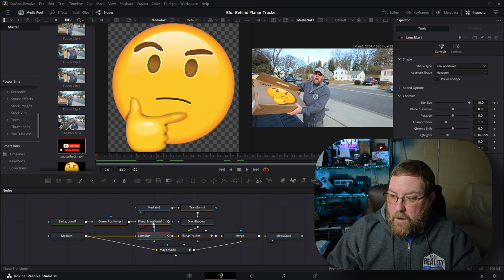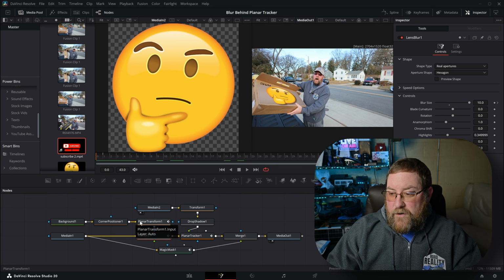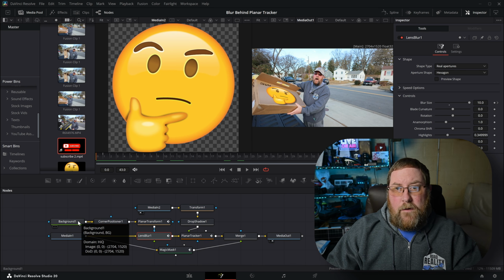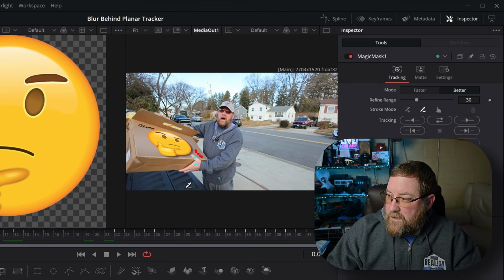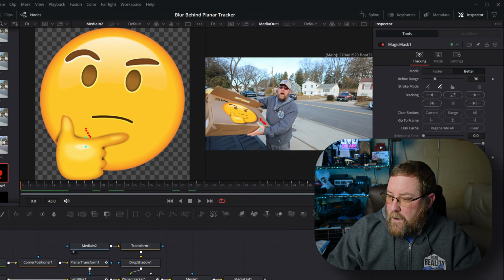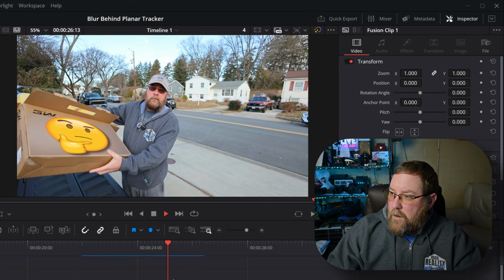Again, a Lens Blur that uses the planar transform from this Planar Tracker, the Corner Positioner going into that, and a Background node going into that. On top of all of it is Magic Mask so that my thumb is on top. You can see it selected right there, and that's where the dots were for that one. And then when we come back to the edit page, boom, it's right there. We can play through it.